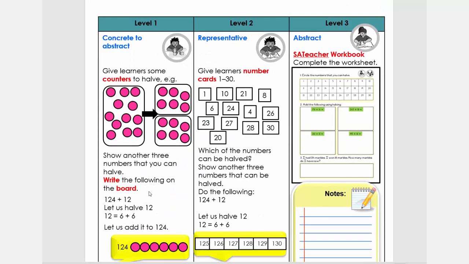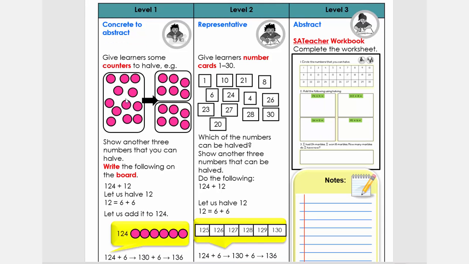Okay, welcome back. So we're going to look at level 1 and 2, our representative level. In this case, you will see we move from the concrete to the abstract, and here we look at the representative level to the abstract. So again, you might need to repeat some activities on how to halve numbers.